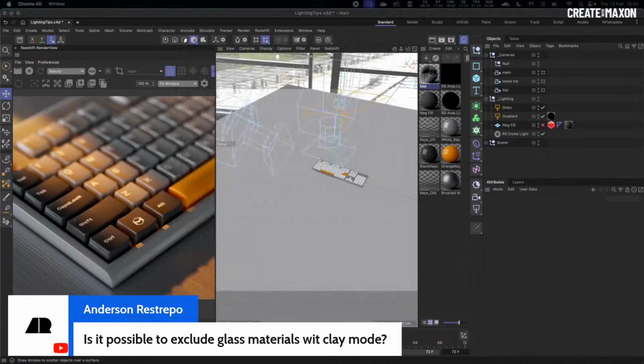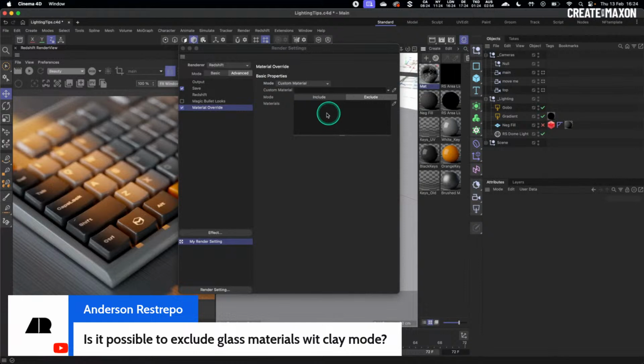And we also had a quick question. On this, is it possible to exclude glass materials with clay mode? Yes. Exclude, drag and drop your material. The ones that you want to exclude, just drag and drop those in there. So you can include and exclude certain things.